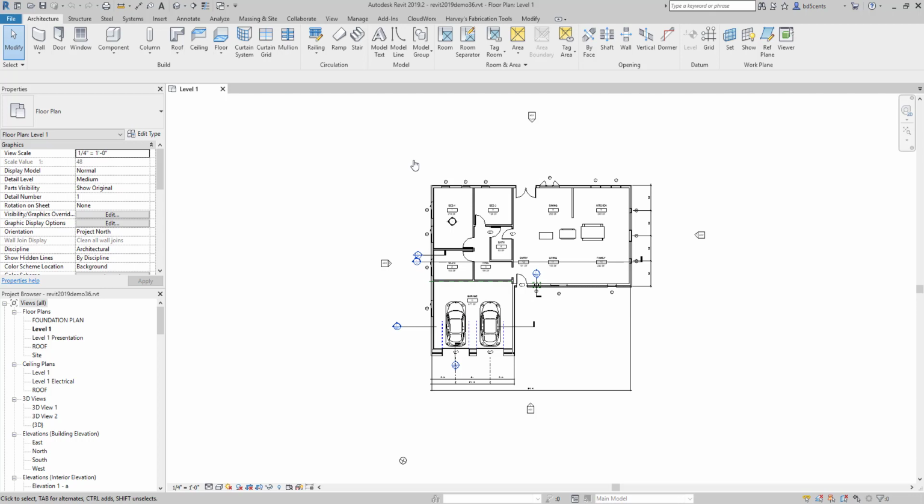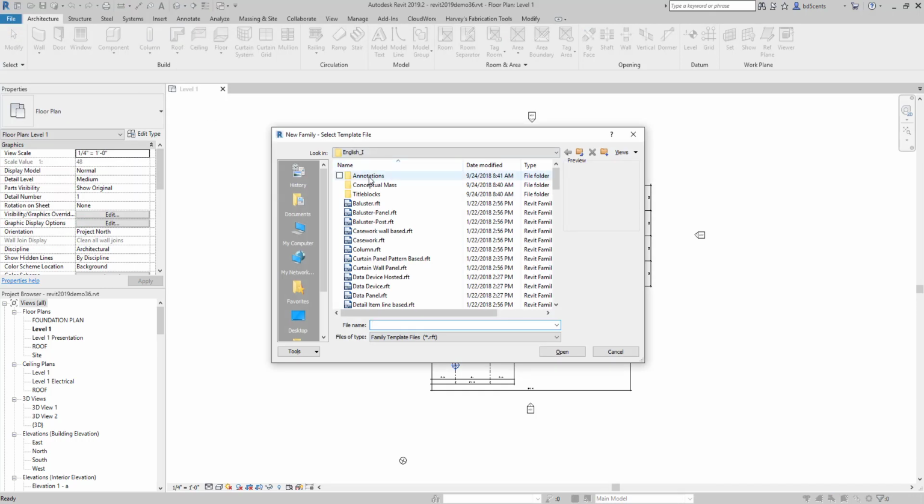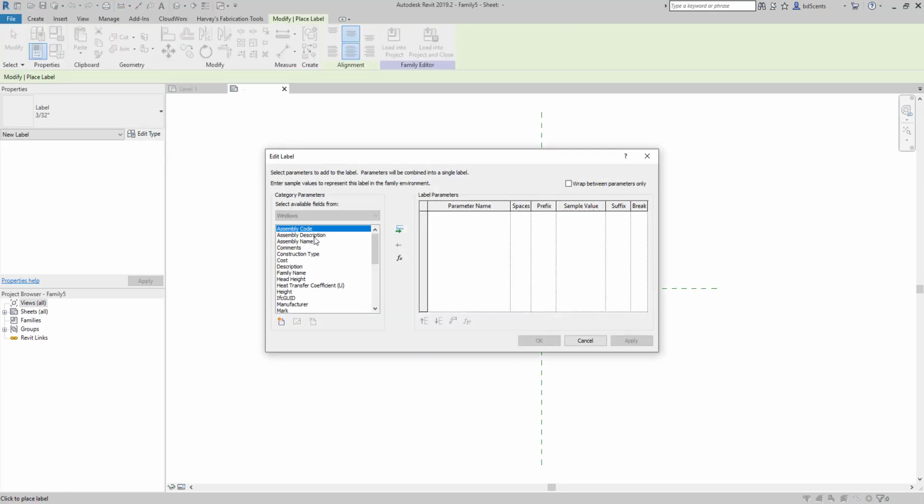As you know, window tags are a type mark tag, and three exact windows will have the same exact tag number. So what we want to do is go to File, New, Family, Annotation, and create a window tag. Under window tag, we're going to open up the label. So we're going to create a label, just place here, and we want to drop mark in place. And if you remember, mark incrementally adds up as you're placing windows.